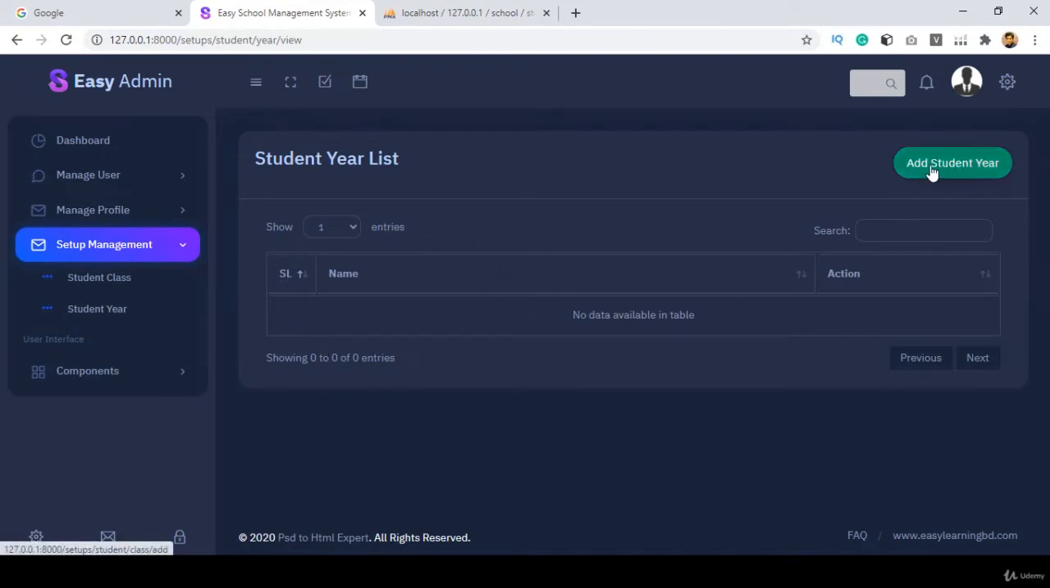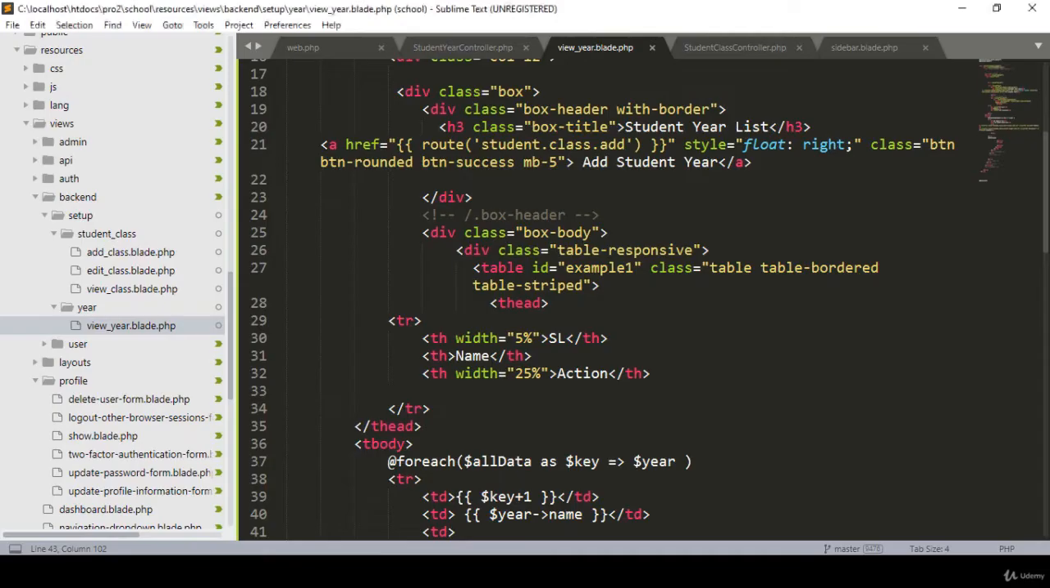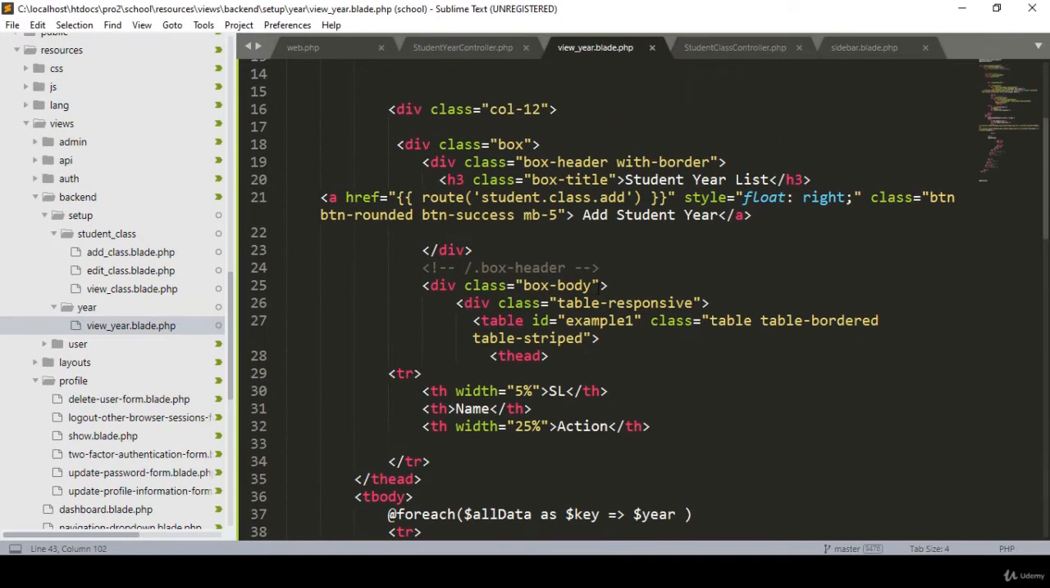That means the add student year. So here we have to create another route. Now go to our view, and that will be the student year add. This is one of the year routes I want to create.